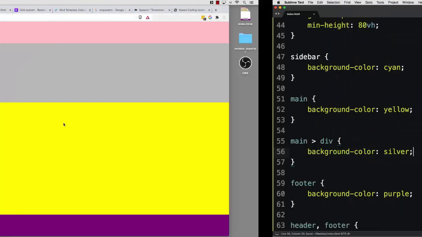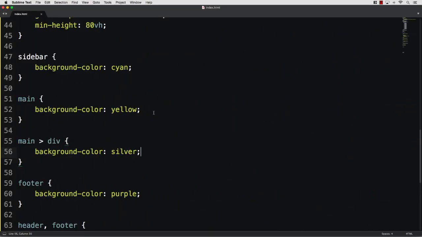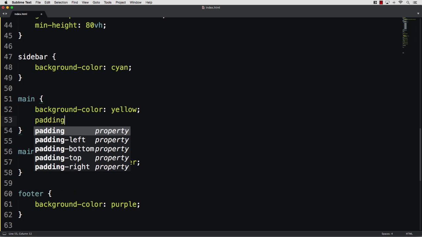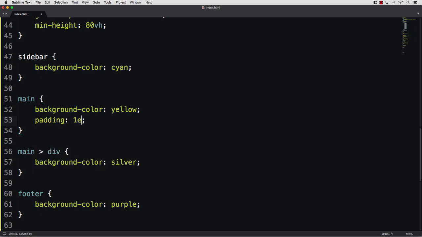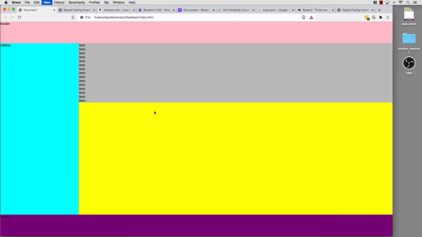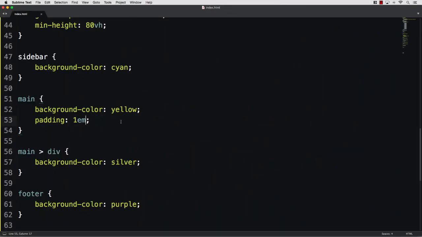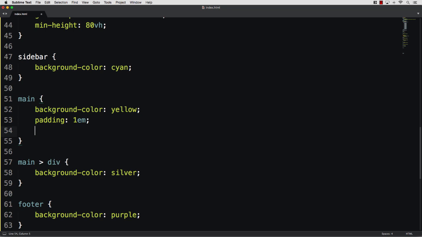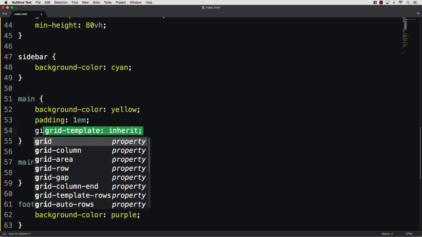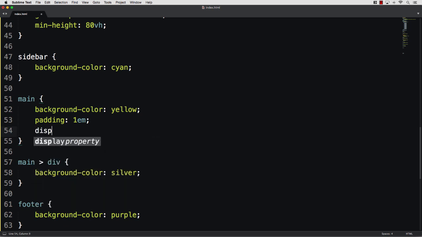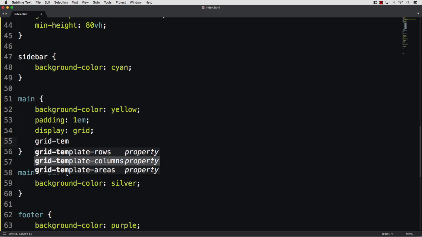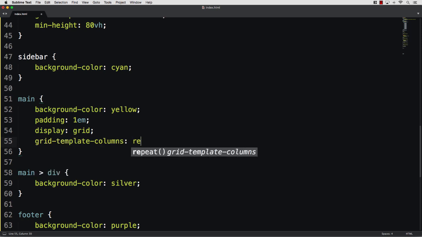So we get something like that. Now, I'll add a little bit of padding onto the main area here. So padding of 1em. And now, I'm going to do the magical part even. I'm going to say grid. Actually, display is grid. I'm going to say grid-template-columns: repeat.